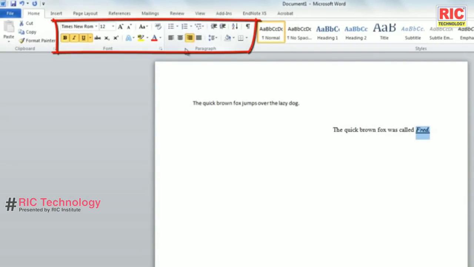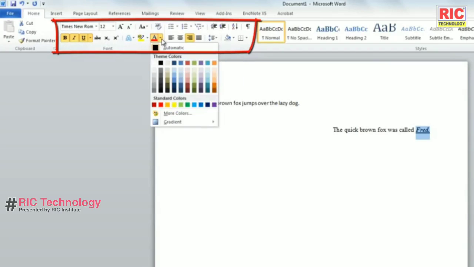If you want to, you can also change the color of the text. Clicking here on this arrow and choosing a color to change the highlighted text to.